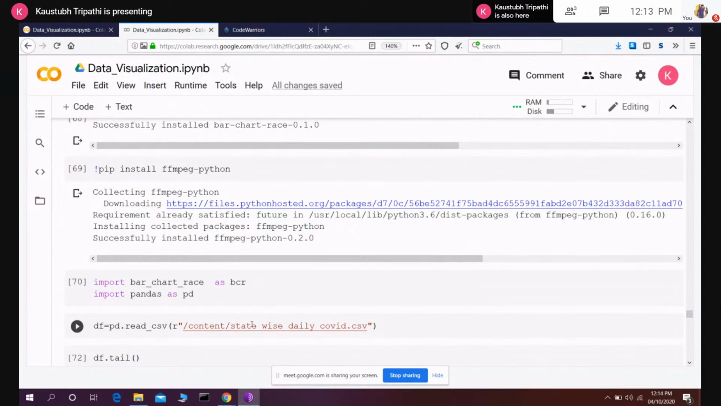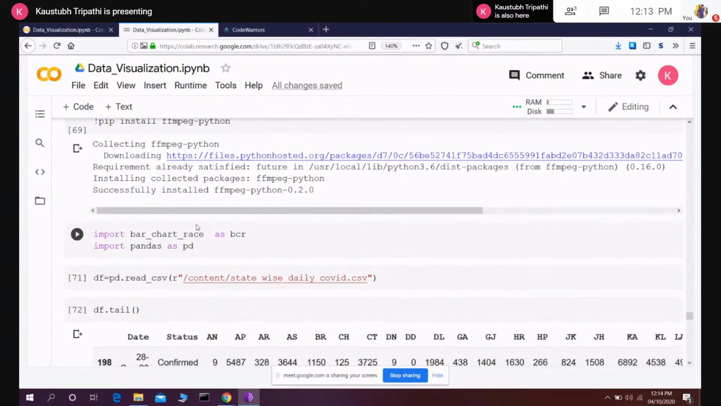And I'm a little bit lazy. So what I did is I imported the bar chart race module over here as BCR, and I imported the pandas library over here. After that, I imported the CSV file that I've created. And to upload a CSV file, let me show you how.